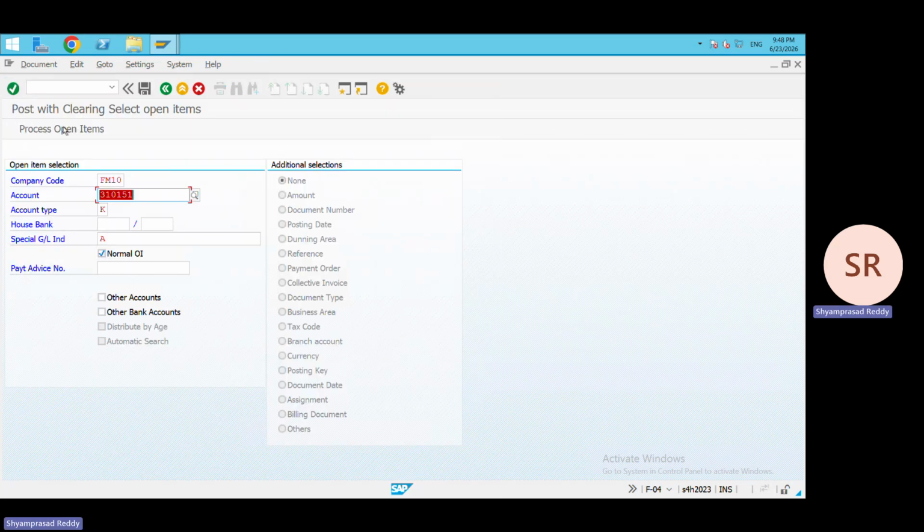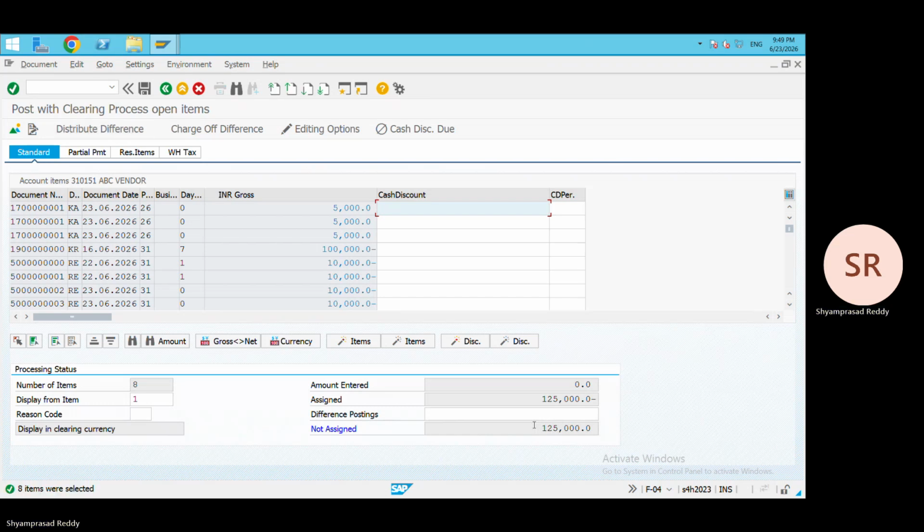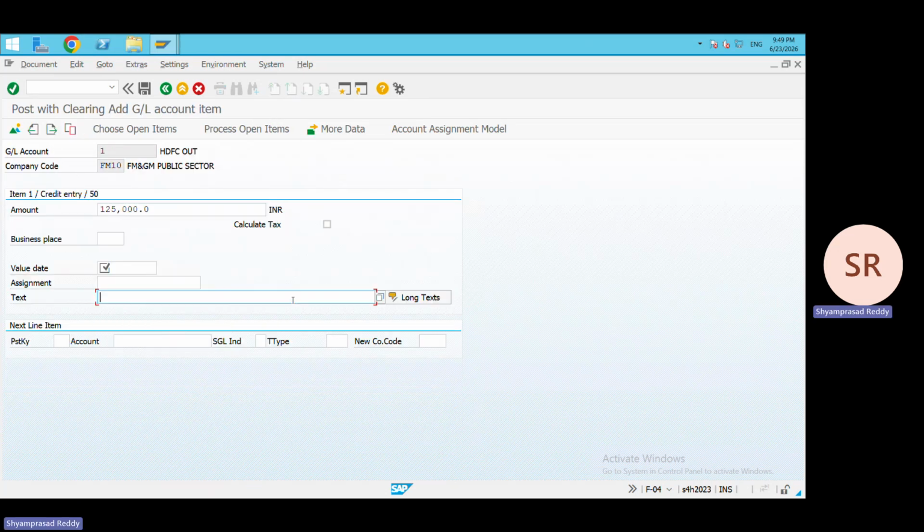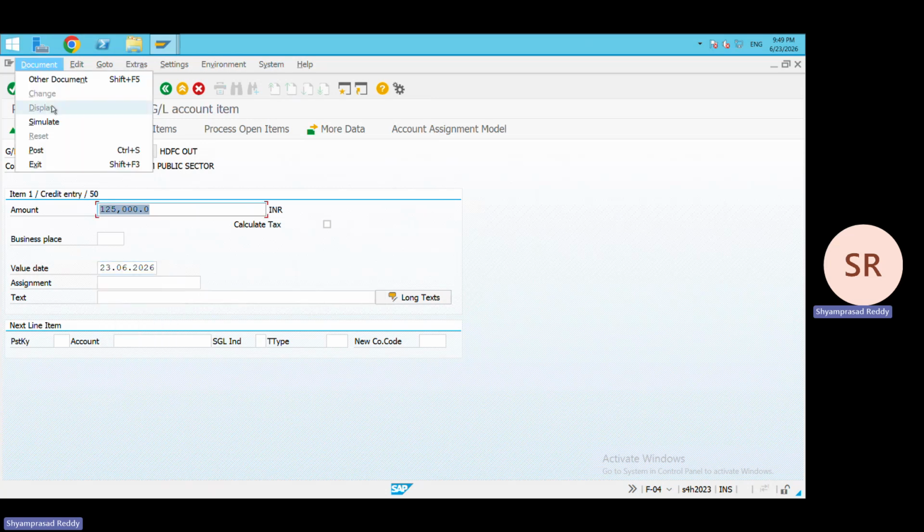Yes, I will give process open item. There is 1,25,000. We can see 1,25,000 positive. Then I will go to posting key 50 and give the bank account. I will give 1,25,000, and the date also, and simulate.